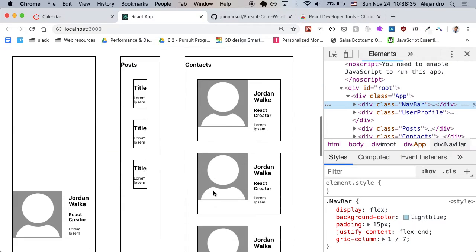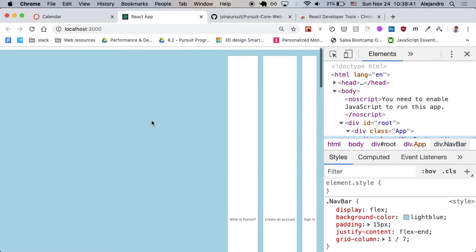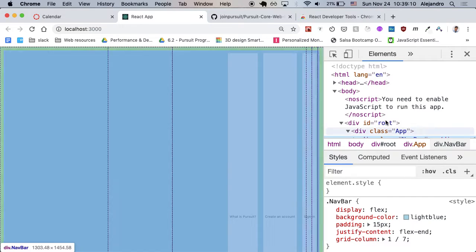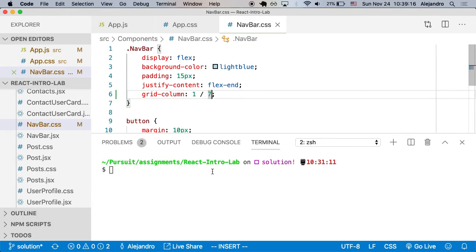Let's leave it there. Now, this is starting to be complicated with so many columns. In fact, we don't need so many columns. If we think about it, we just need 2 columns, where this area is 1 column, and then this area here is another column. So let's get rid of the extra lines that we don't really need, and let's turn our app into just 2 of 1 fraction.